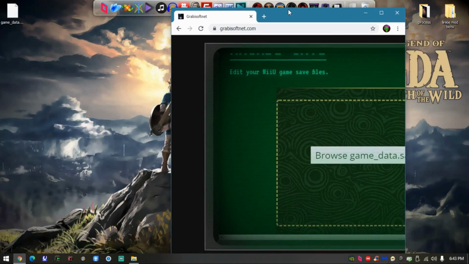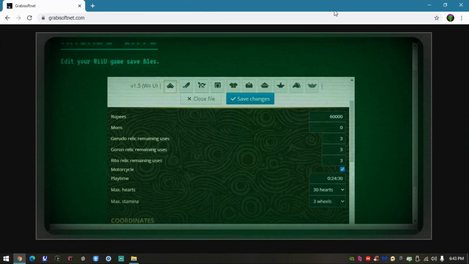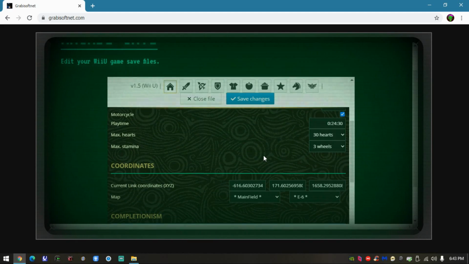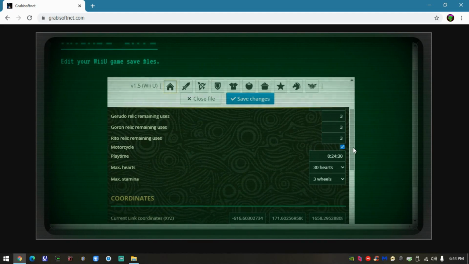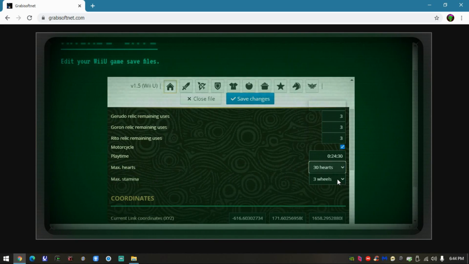So what you're going to do is drag your save file in here. Now you'll be able to edit whatever parameters you want. You can edit whatever rupee quantity you want. If you want to have the model cycle, as you noticed in the loaded screen, I already had the model cycle, I'm just not able to use it until I enable the magic. You can also set the max hearts, 30 hearts, whatever hearts you want, and all the stamina, however much stamina you want.